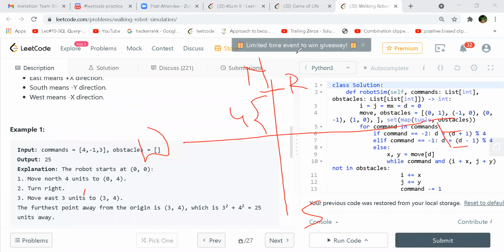And then you see -1. So -1 means you turn right 90 degrees. So right means this way. He'll go to the east, and then again you are having a value 3, so he'll again walk 3 steps there. Then you take 4 and 3, and this is a right angle triangle. So the hypotenuse is 4 squared plus 3 squared, which is equal to 25. So actually you will return 25, right? So that is what we have to return.